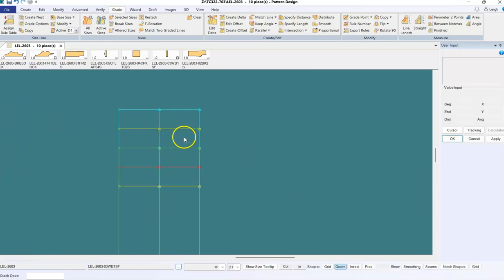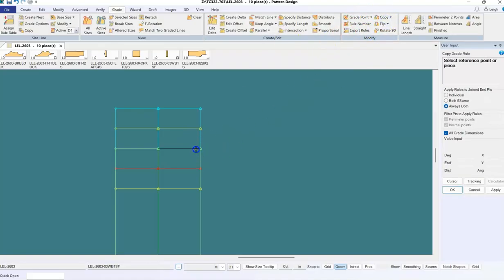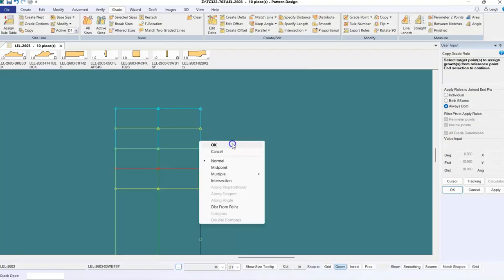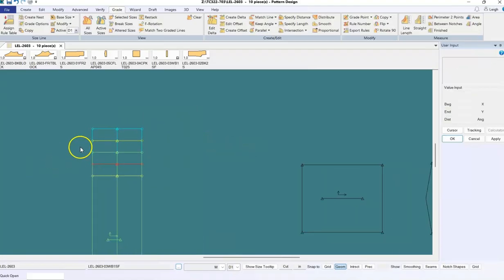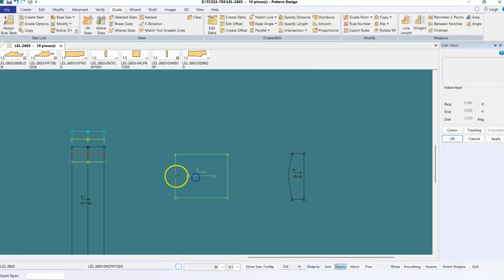If it bothers you, which sometimes bothers me when I have 2 points stacked on top of each other that should both be grade points, you can always copy from one edge to the other edge, okay? All right, now same thing goes for the pocket. So with the pocket, you get to choose your origin point.